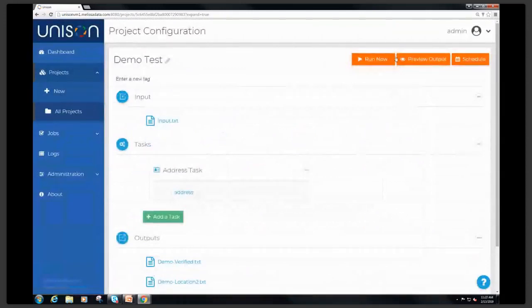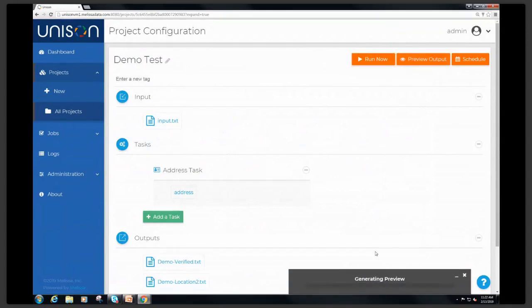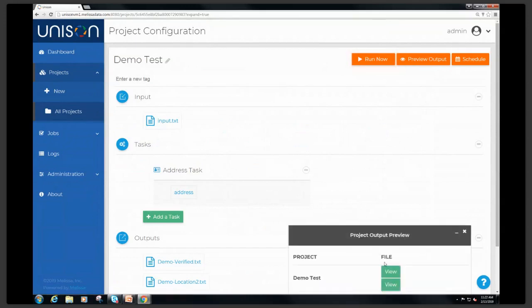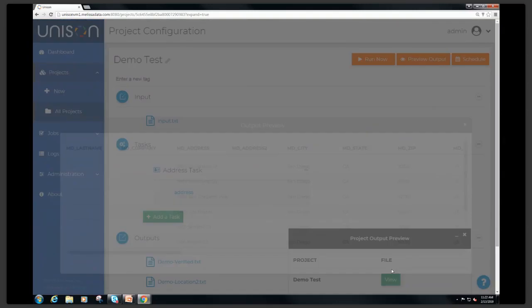Up here, you can see that Unison seems eager to process this data. This is highlighting, saying go ahead and process the data if you so choose, or you can come over here and schedule this project to be run on whatever time and date or whatever interval you want. But if you're not certain that this is configured just properly, you can hit this preview output button. That will scoop up the first 5 or 10 records and process that data as if you had actually executed the project, and you can view that output information here.